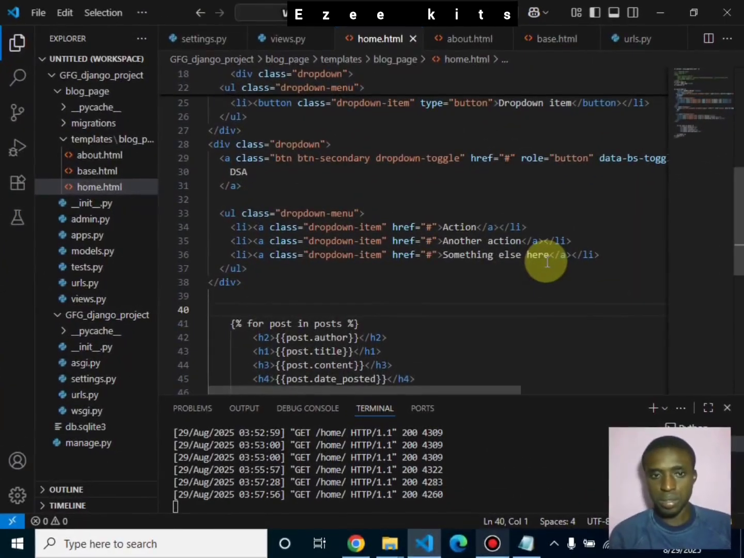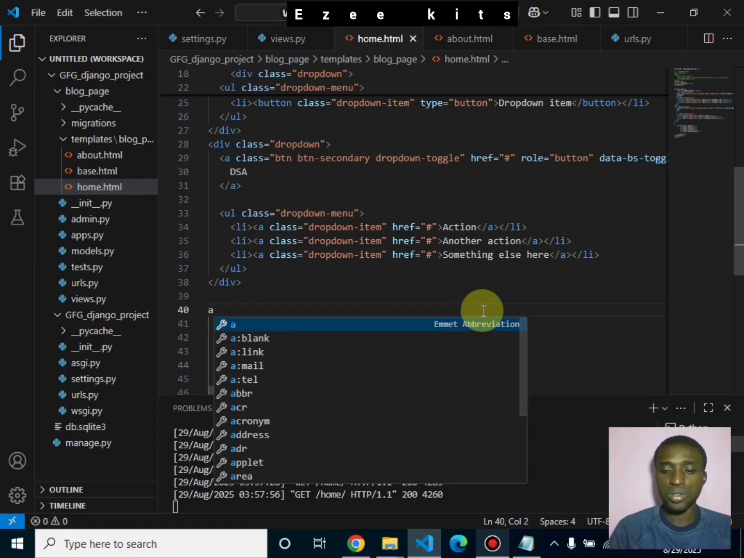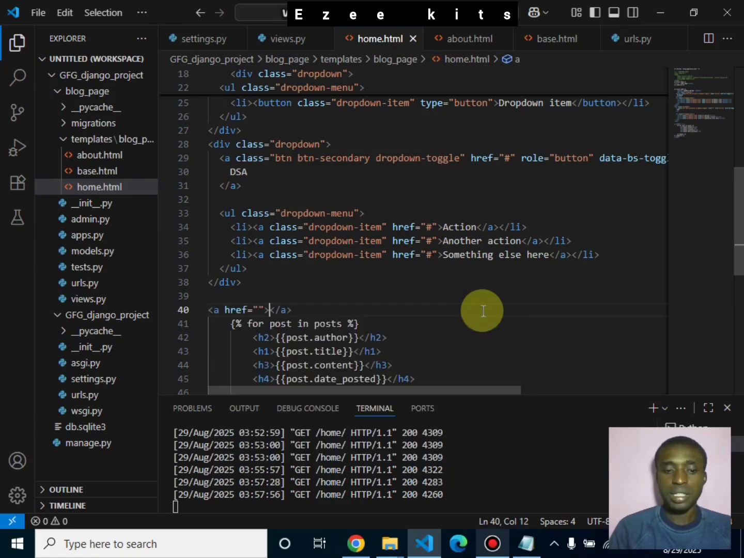This is Bootstrap. In default HTML, if you want to create a button, you need to actually specify that you want to create a button. But with Bootstrap, by making use of some of the classes, you can actually create a button out of a link or out of anything. Let's say I want to create a link. Let's say I gave it a name.